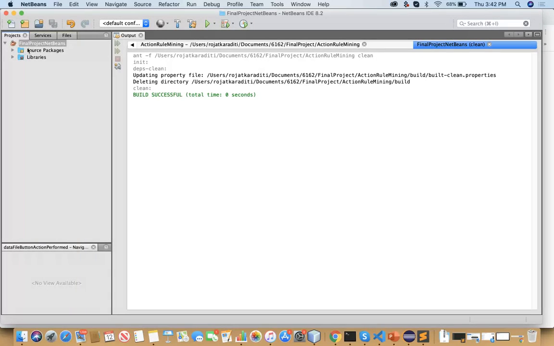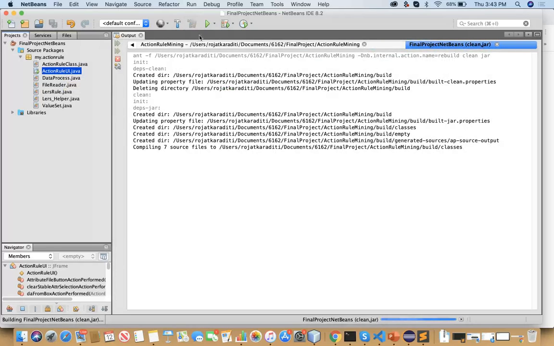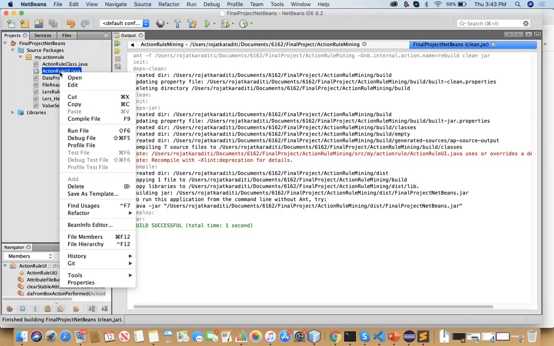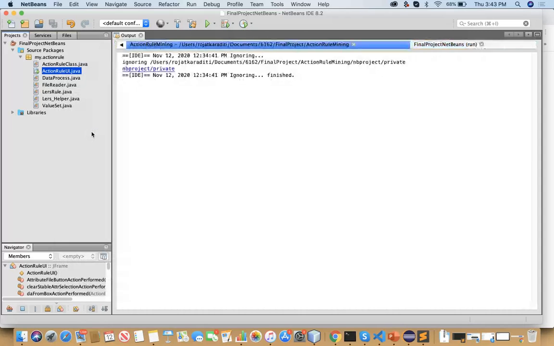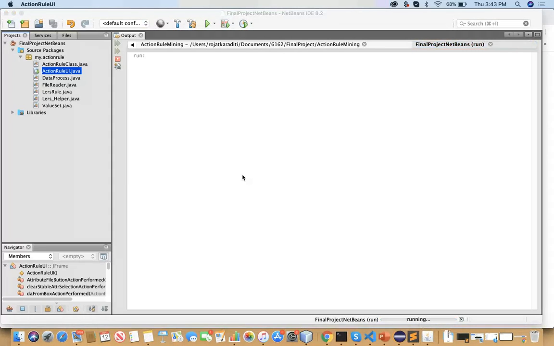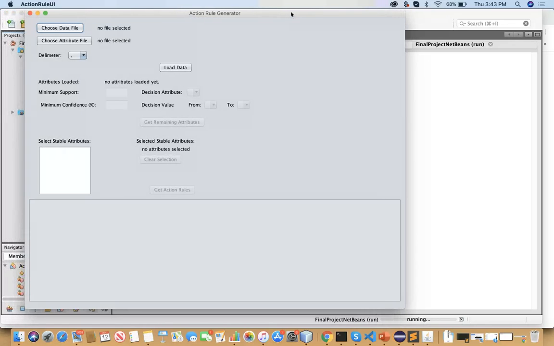Now this project gets loaded in my window, and as you can see, we have a bunch of classes in the my.actionrule package. The action rule UI is the class which has the main method which will run our code. So first I am clean building our project, and then finally I will right click on action rule UI, which is my class having the main method, and run the file. Upon running this file, I am going to get an action rule generator window.